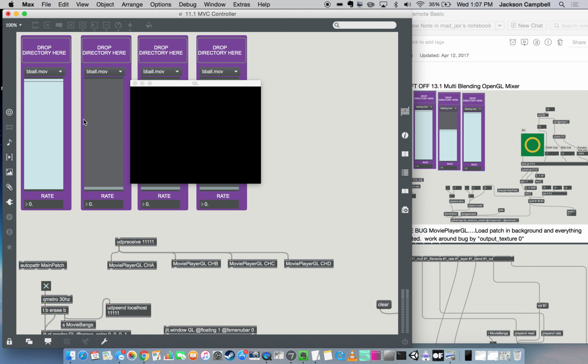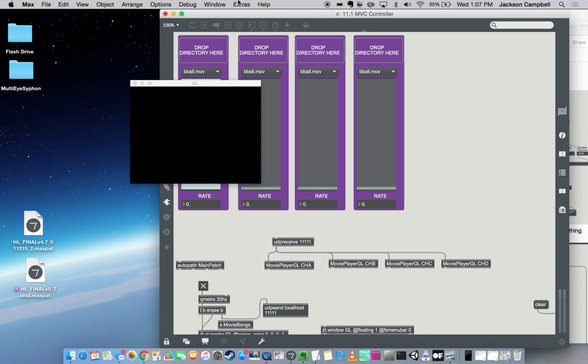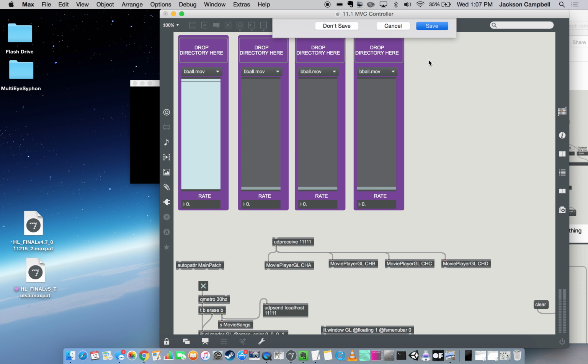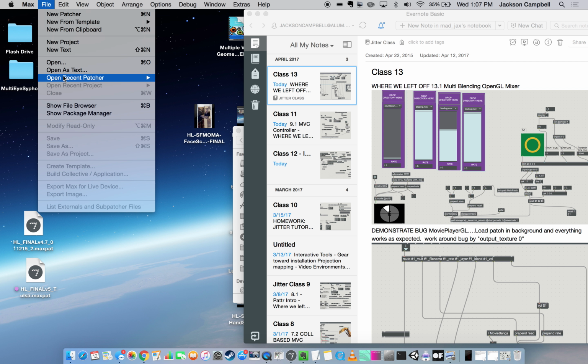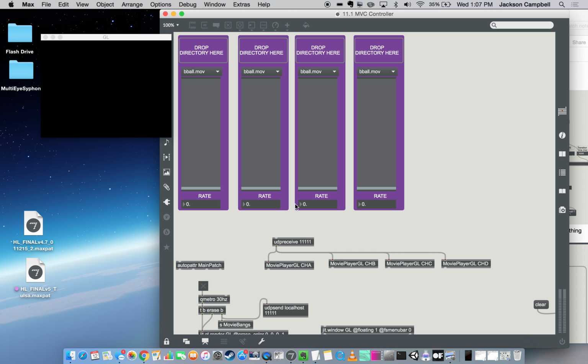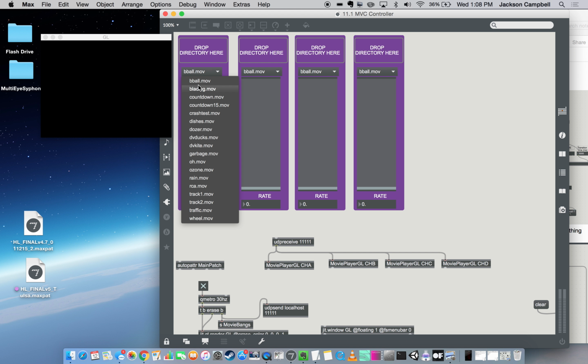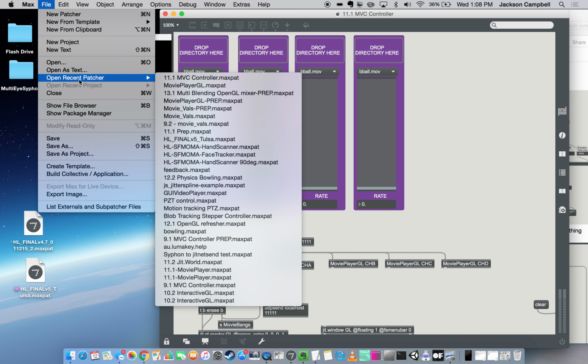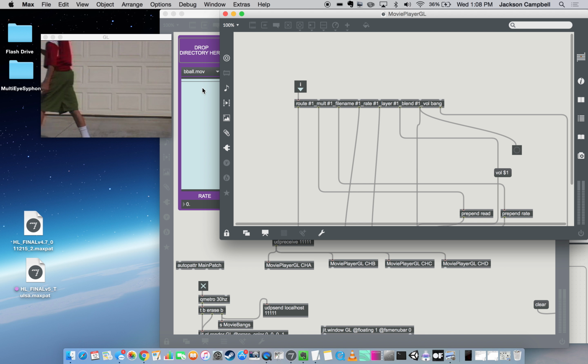But yeah. Now that that's saved, when I close the patch, save it, reopen it, turn it on, choose a movie, bring up the fader, it just doesn't work. But if I now open the movie player GL file in the background, boom, it springs to life.